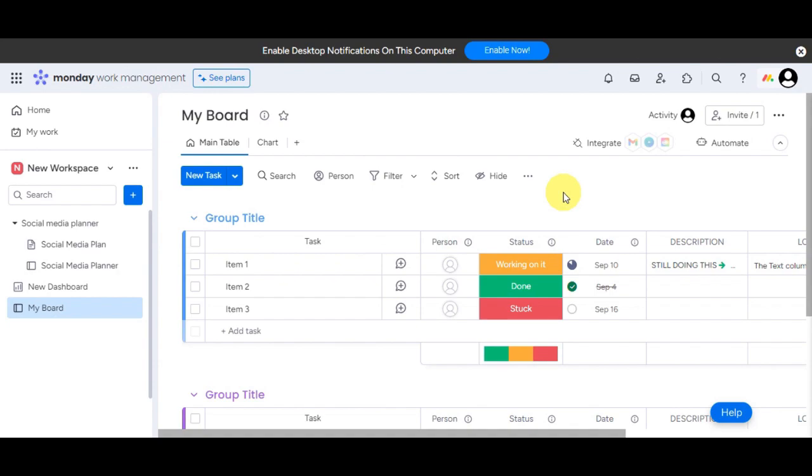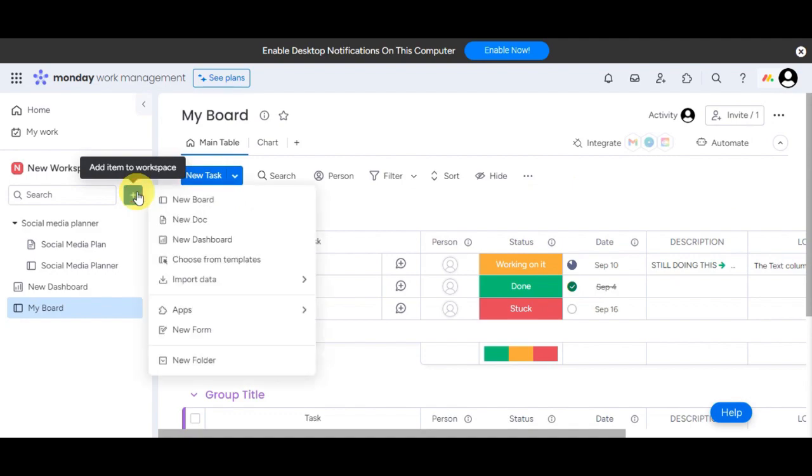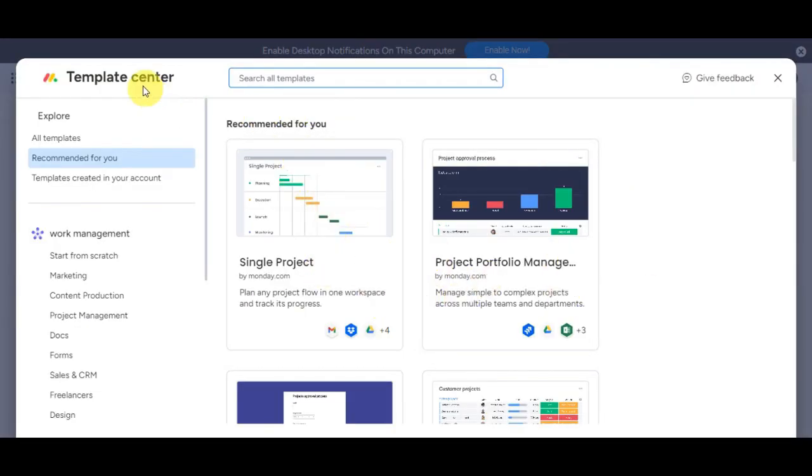So what we're gonna dive into next is choosing templates that were made by other creators. For you to be able to do that, you'll just simply click onto this plus button again, the add items of workspace, and then go to the same thing we did earlier, which is choose from templates. So let's click onto that, and you'll be redirected onto the template center.